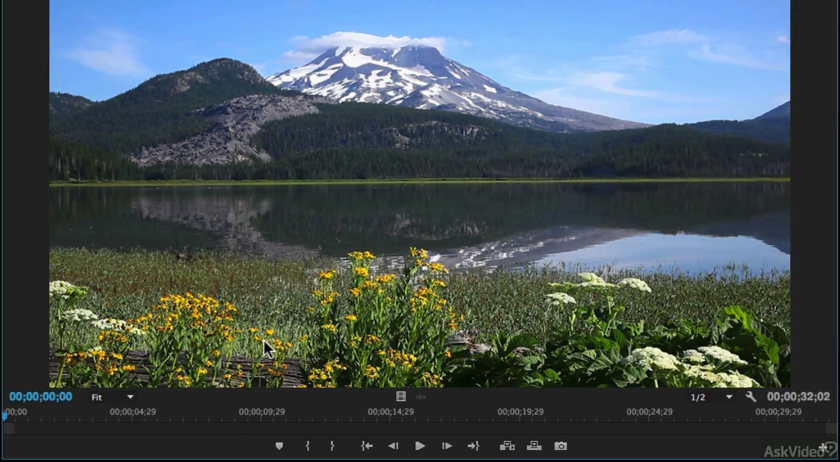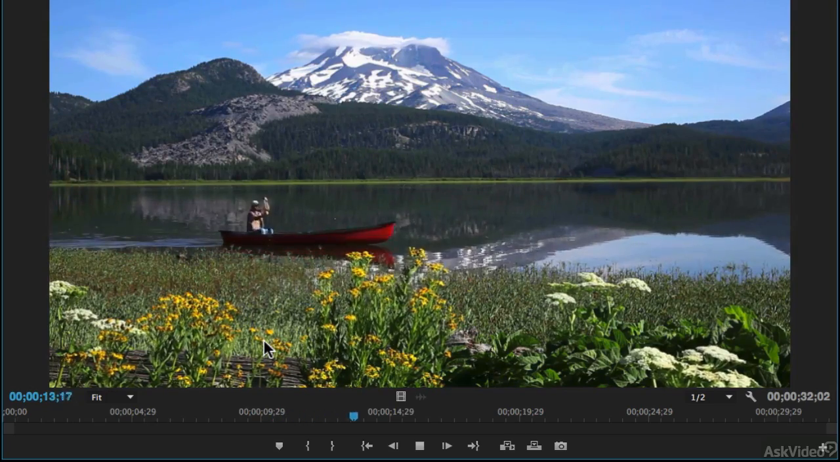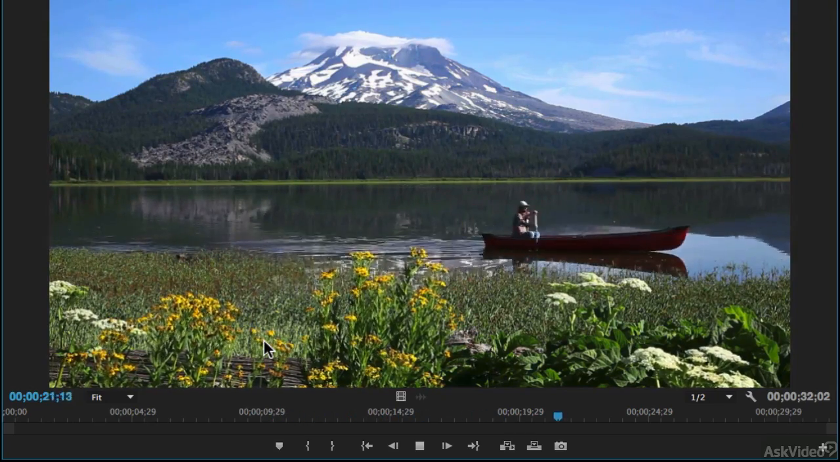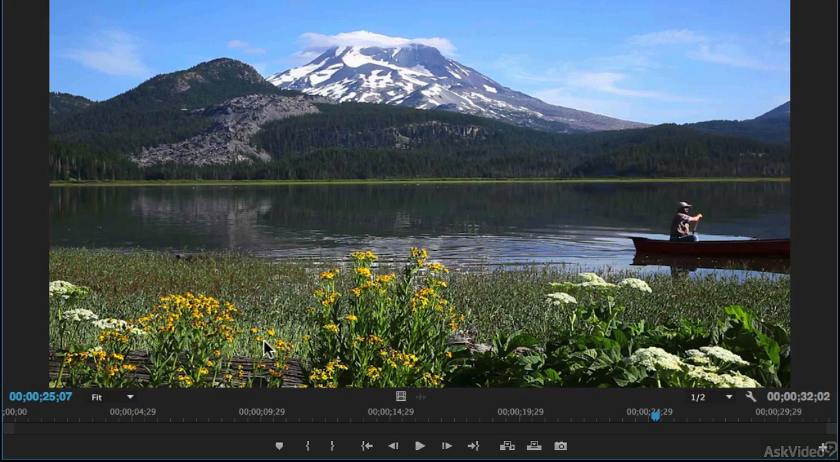Now, this is a very long shot. This is about 30 seconds long. And once I press play, I might decide that I need to get through this shot a lot faster because not a lot is happening. At any point, I can press the L key, the play key, twice to go at double the speed. I can press it again to go triple the speed, etc., etc.